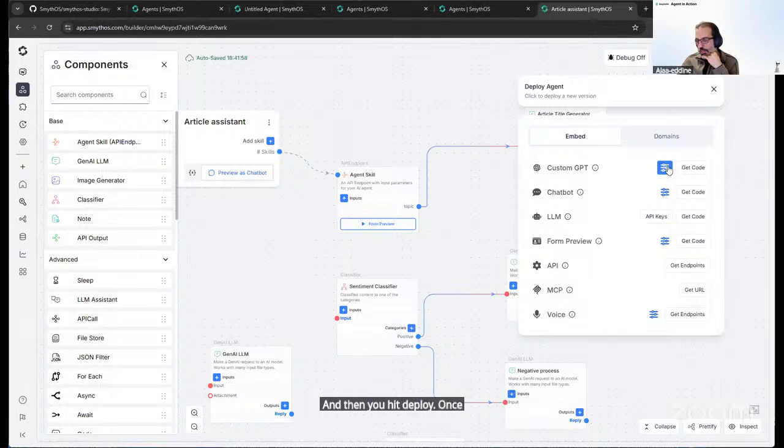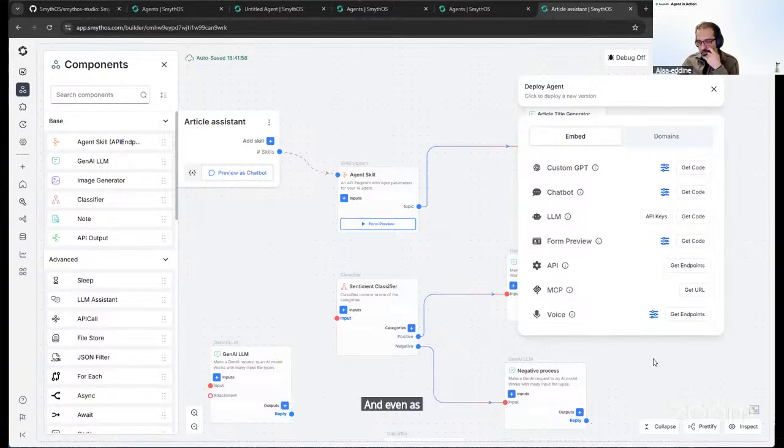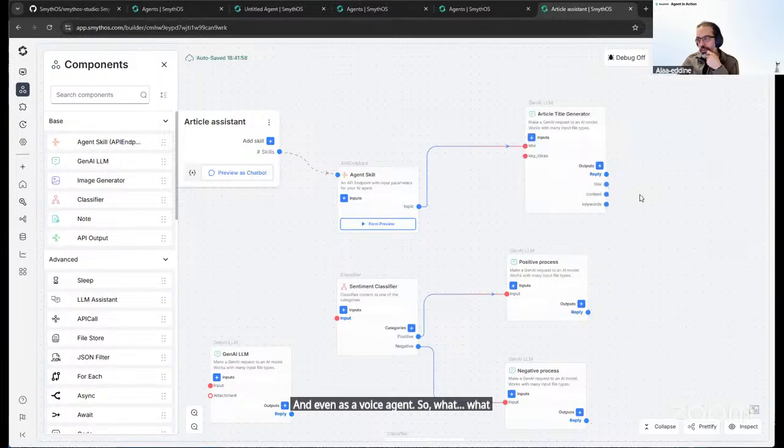Once you hit deploy, you have multiple options here to use your agent. You can use it as a chatbot, as an LLM, as I covered earlier. You can just integrate it as a form preview, as an API, as an MCP, and even as a voice agent. So what a deployed agent means.